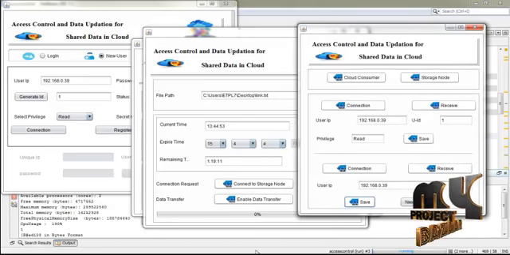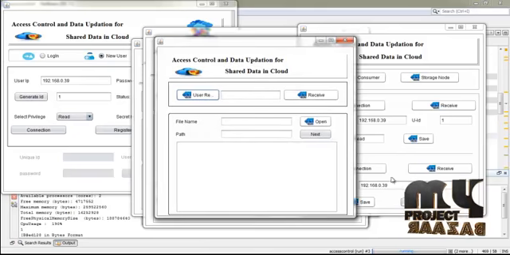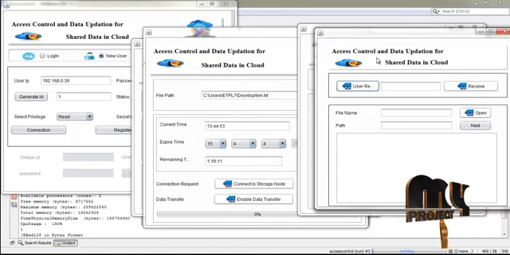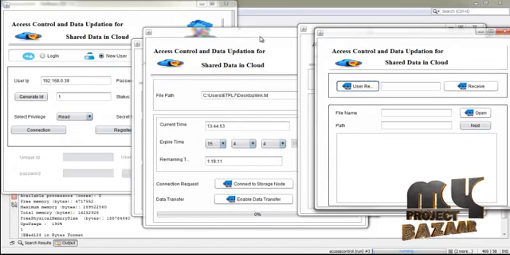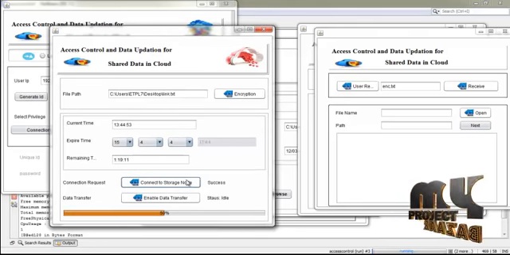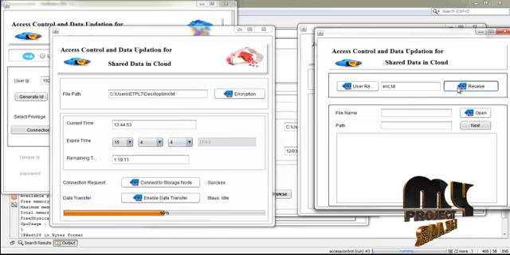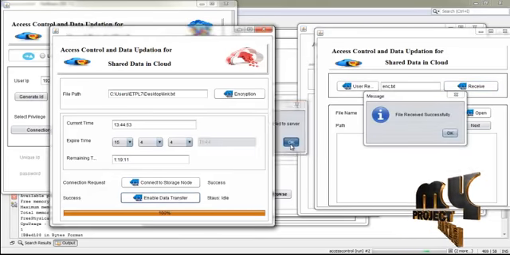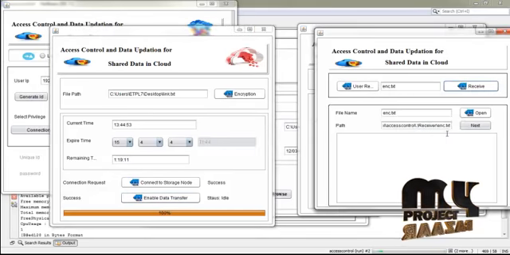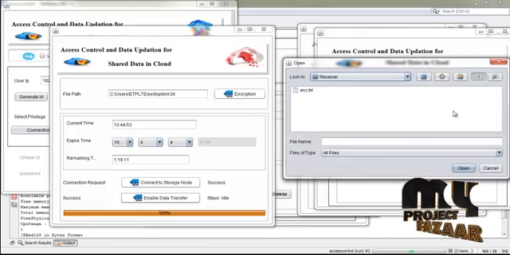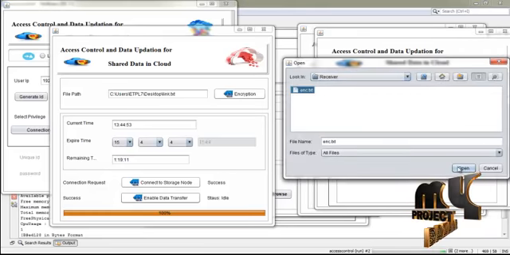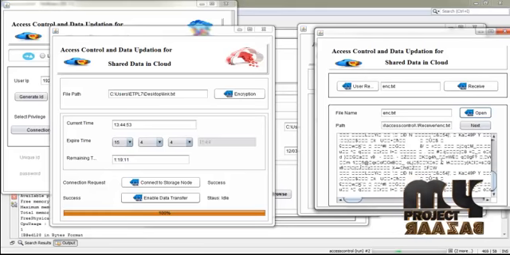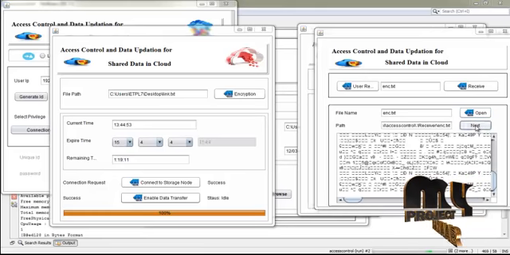Now go to server and press next. Now you have to click user request, and then click connect to storage node and click receive, and press enable data transfer. Now the data is transferred to the server successfully. Now press open. Now the data is encrypted by the data owner, and then press next.